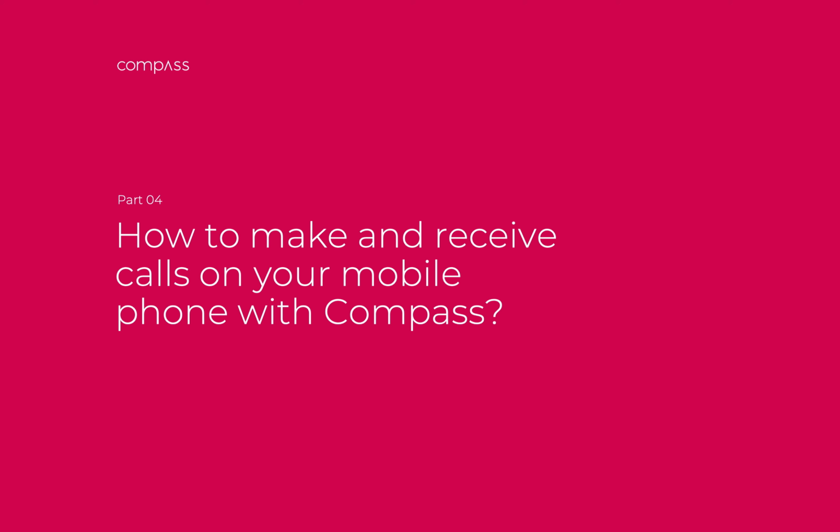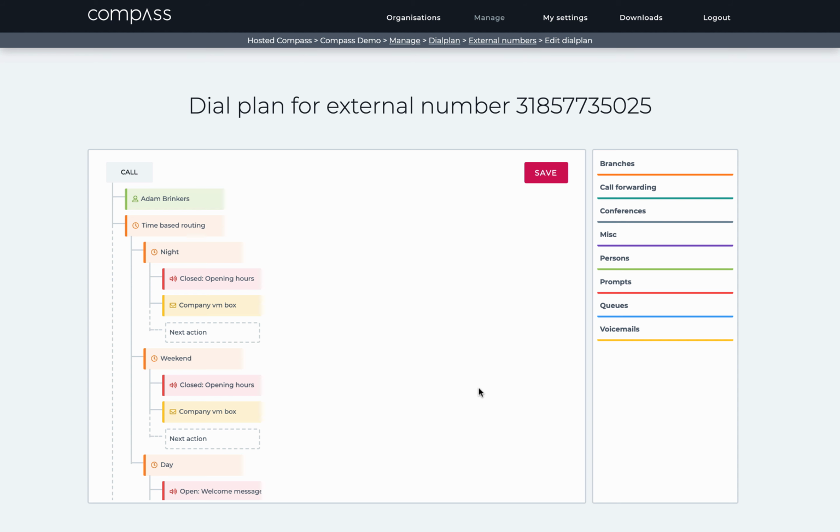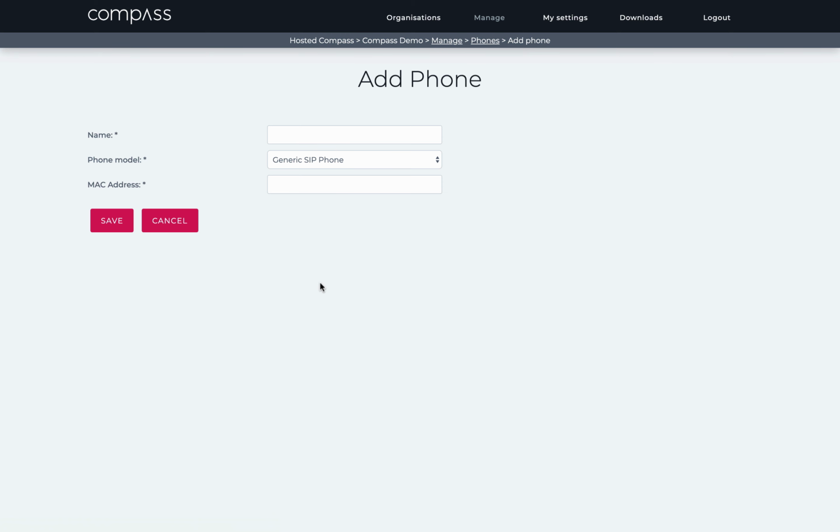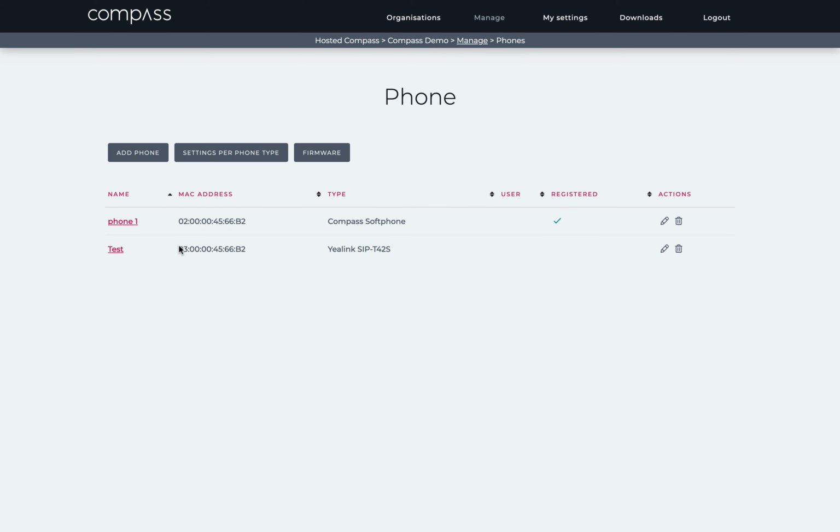How to make and receive calls on your mobile phone with Compass? Now that we have created our dial plan, we want to ring a phone. To do that, you first need to add, configure, register, and log into a phone. Go to Manage, Phones. If you want to add a supported desk phone, just select your brand and model and add a MAC address. When the credentials are entered correctly, the phone will register on the Compass PBX. After logging in a user, the phone is able to receive calls.